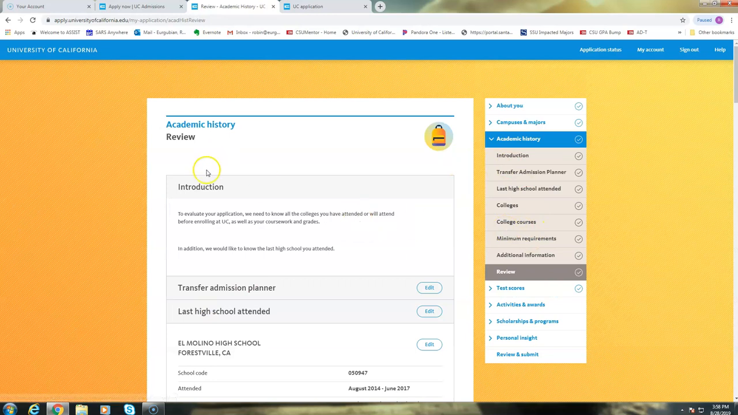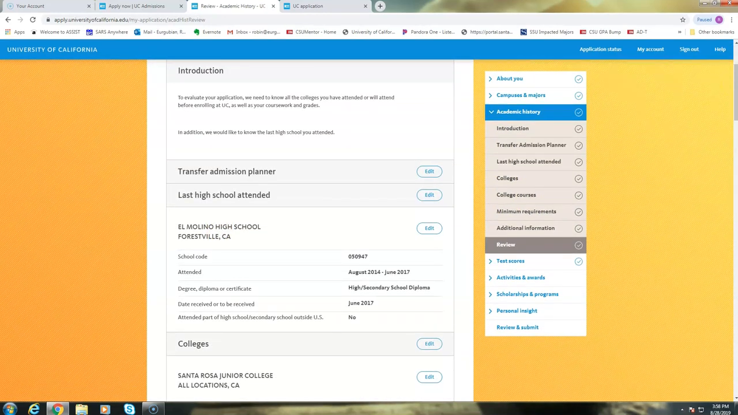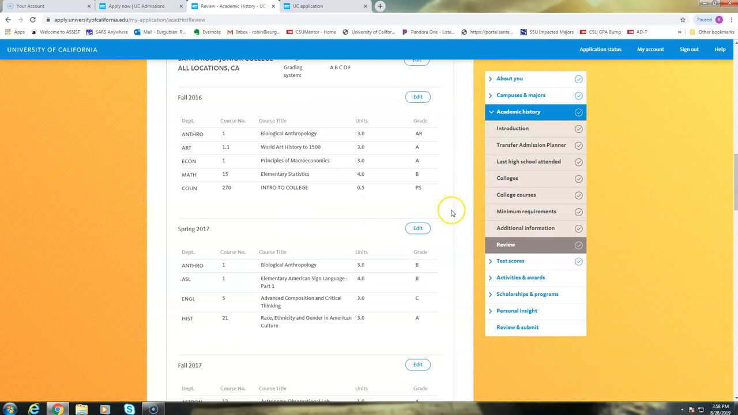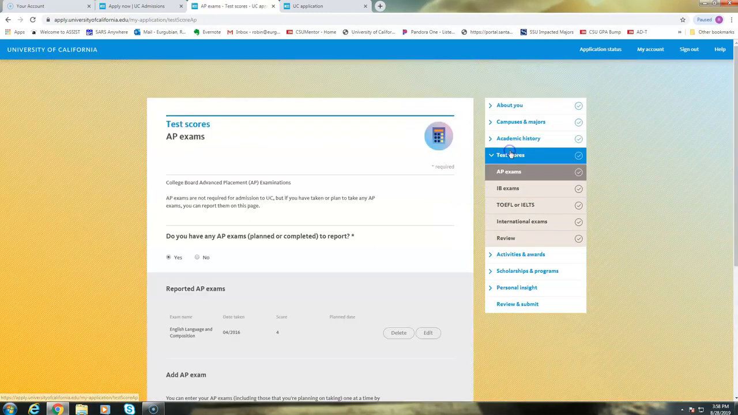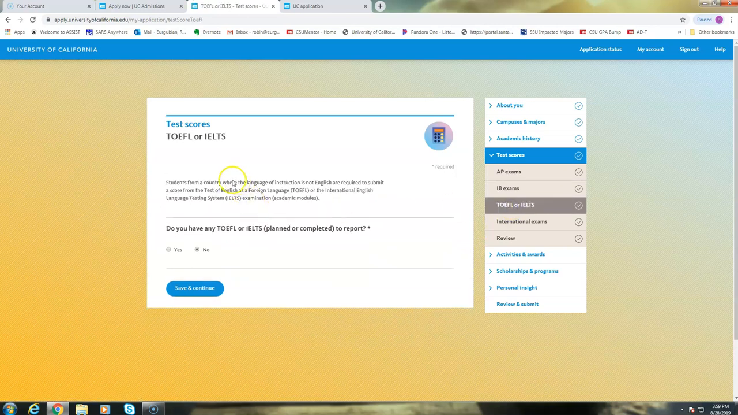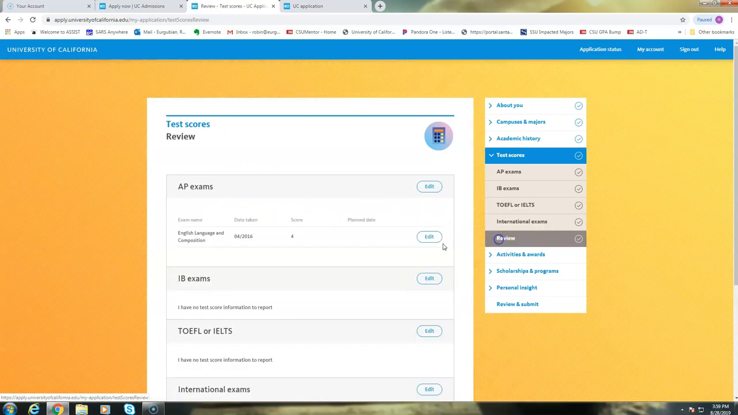And then we do that review again. This is the one you really want to review carefully because it's your academic record. This is very important for admission. Once we move over to test scores, you can put in any AP credit. If you took IB, this is mainly for students whose first language is not English. And then you can review this section.